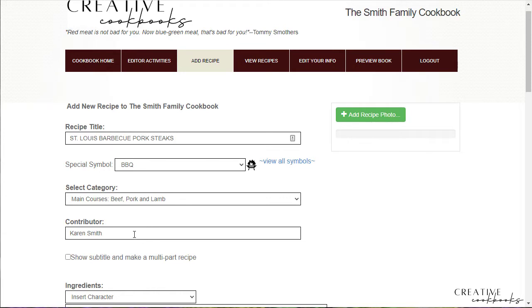The contributor, it defaults in to the person that you're signed in as. So I'm signed in as Karen Smith. If I wanted to change the name because I got this recipe from Grandma Smith, then I will type Grandma Smith into the contributor name. And I'll show you where that shows up in your book when we take a look at the preview.